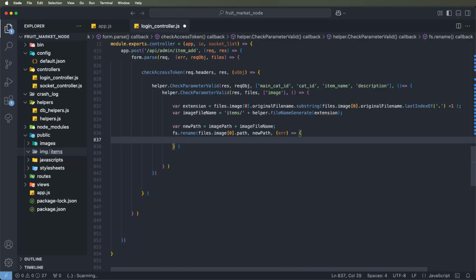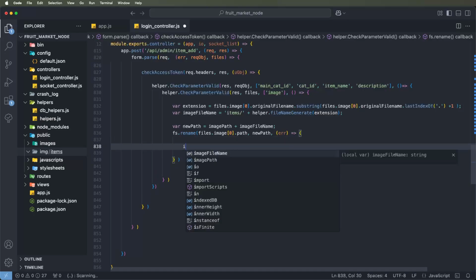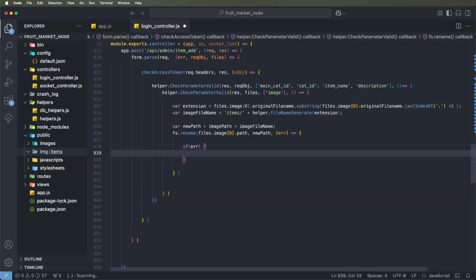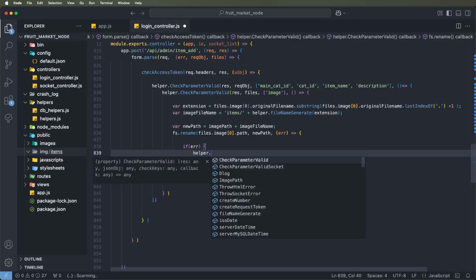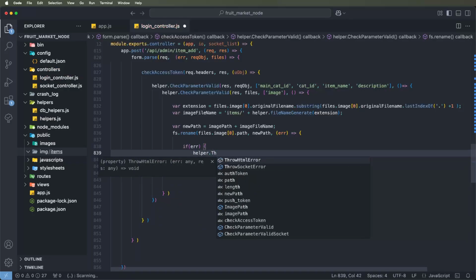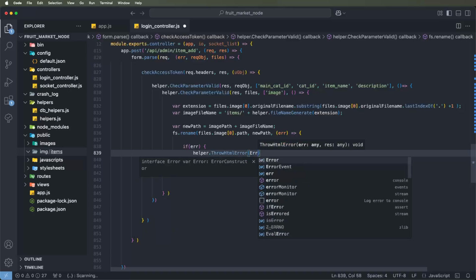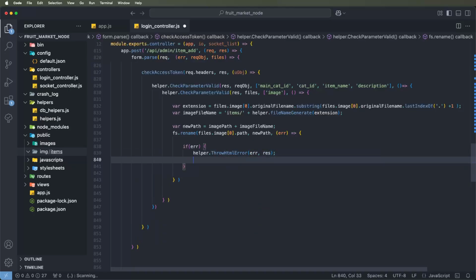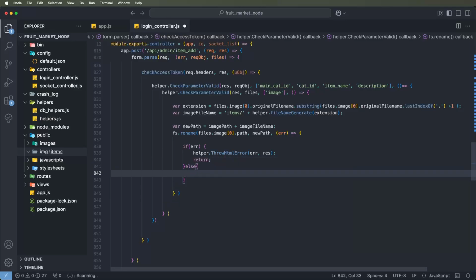We need to get the error parameters here, calling the errors helper dot throw HTML errors, and return the response here, and to execute it the return looks like this. The else part we need to execute here.